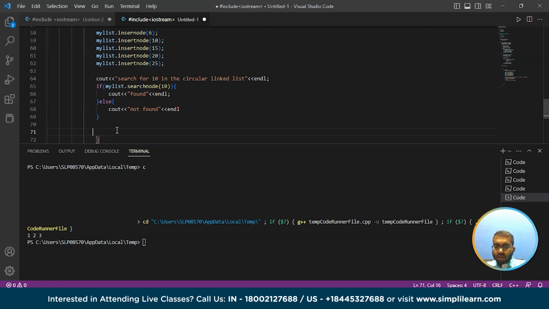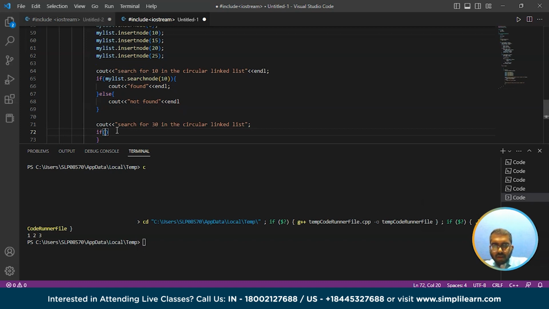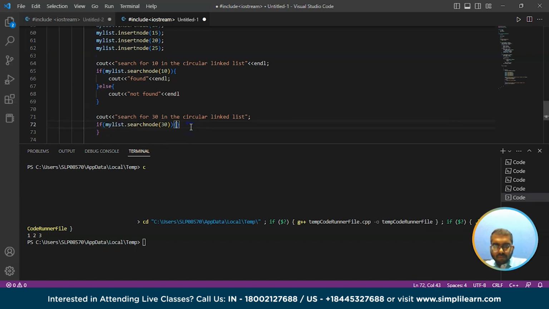So, cout search for 30 in the circular linked list. Again, give the condition if my list dot search node of 30, which is basically the element that we are trying to find. So in that case, if it is found, we will print the value. So it is cout found.